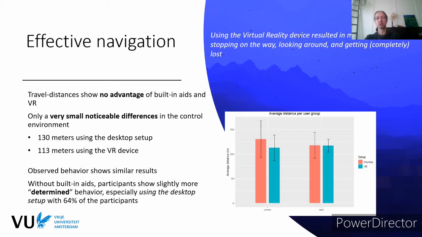Observed behavior showed something similar. So without those built-in aids, participants appear to be a bit more determined in their behavior, that they knew where to go. But again, especially on the desktop. On the VR device, we saw a lot of wandering, stopping on the way, looking around. So that felt a bit different if we merely look at observations.